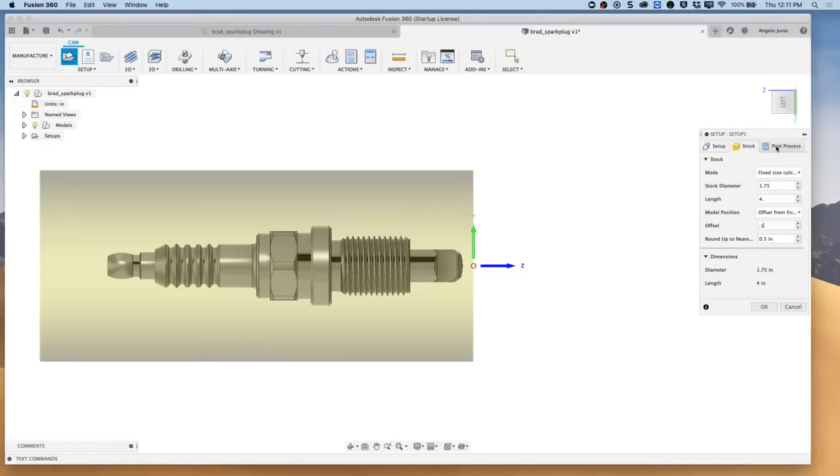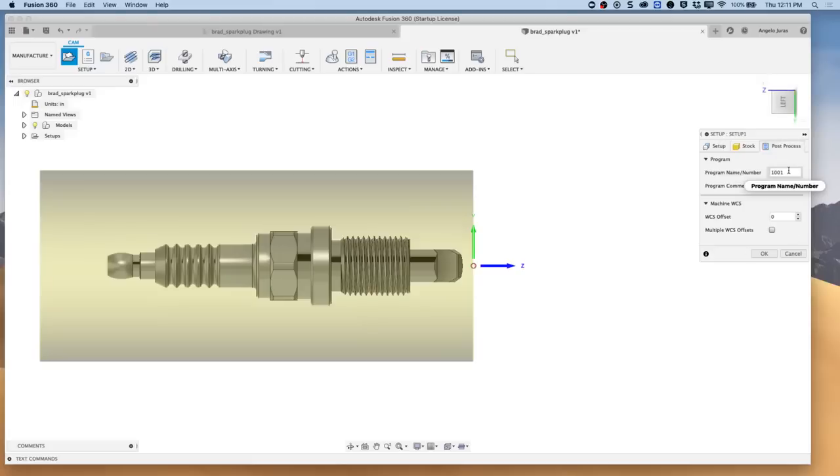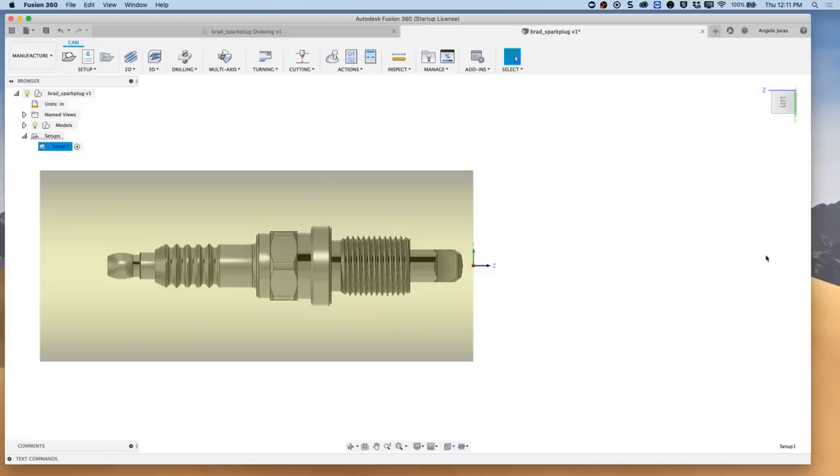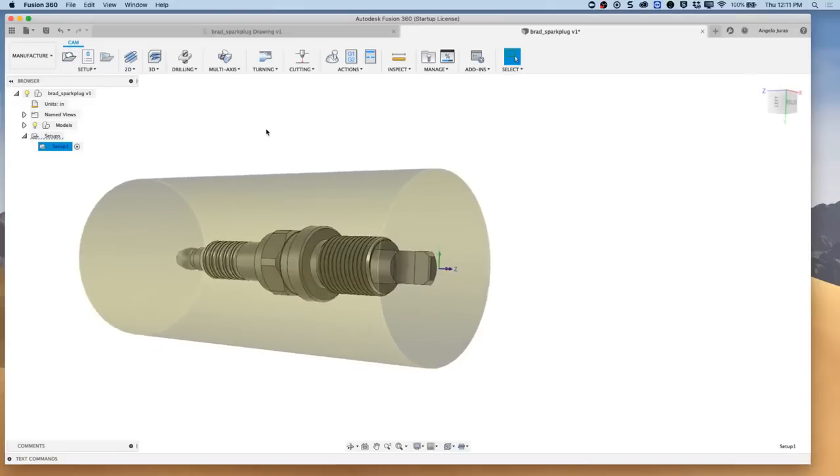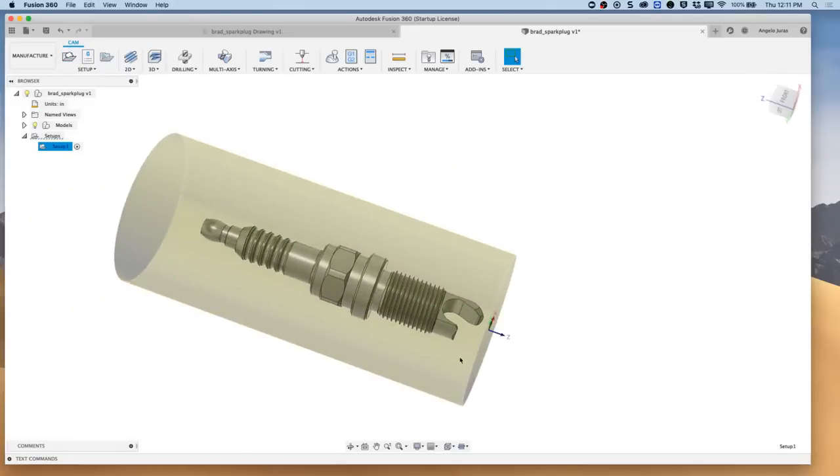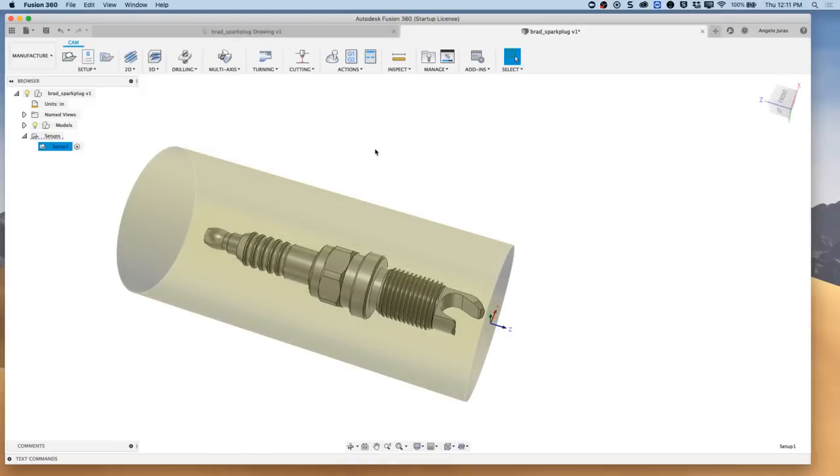So next, post process, here's where you set your program number. I'm going to select just number 1. You can put whatever number you want, and I'll put here spark plug. And WCS offset 0 would give you a G54, 1 would also give you G54, 2 would be G55, 3 would be G56, and so on. I'll just leave that at a 0, and I'm going to hit OK. So now we've got our stock set up properly, we've got our WCS, and now we can start assigning some toolpath.